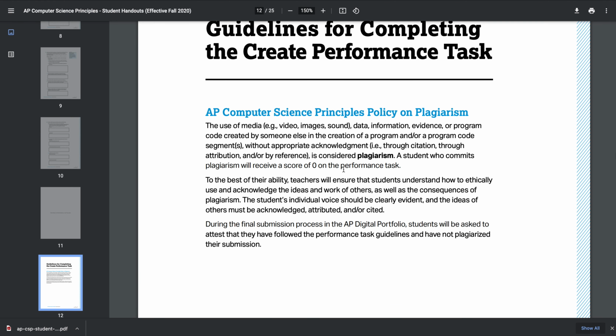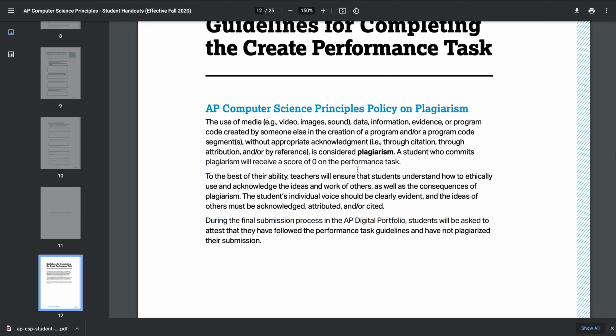Yeah, I guess that's it. Here's a little blurb on plagiarism here. Just don't copy anyone else's work. Make sure it's original work that you're building.